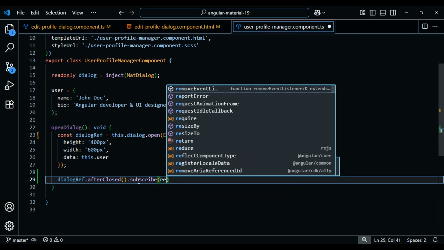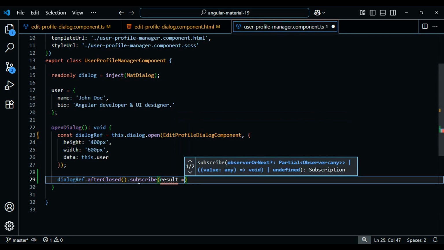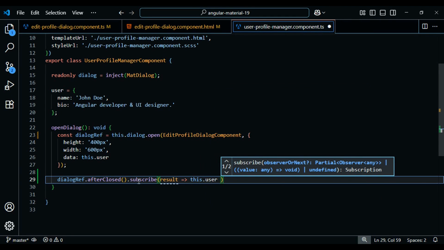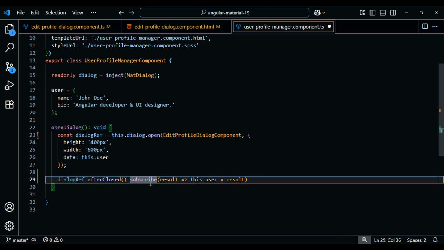And inside the close method, we passed in some data, the user's data. I'll call it result. And we could just set this user's information to that data. So equals result. You don't have to subscribe to it here. You could set it to a variable and subscribe to it within the template. But in this case, we'll just subscribe to it here. Now when the dialog closes, we should see our card update.